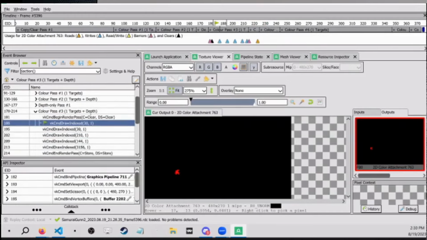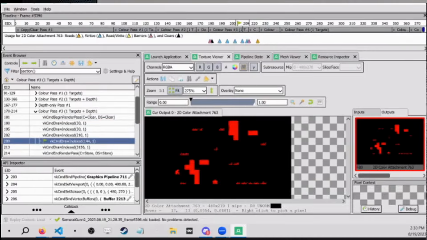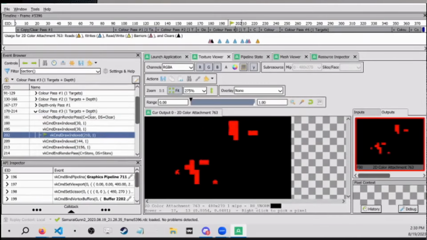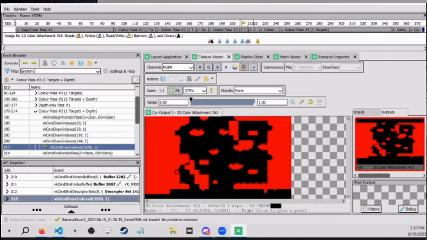Okay, so for example, we have a dynamic lighting system in our game, so one of the passes involved in doing that is drawing everything that's going to block light into a texture. So that's what you see with this process. Those are all of the light blockers in the scene.